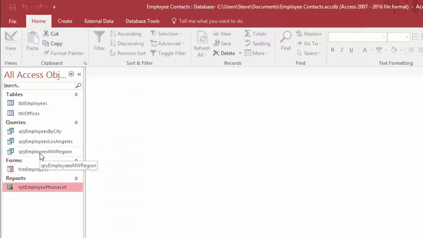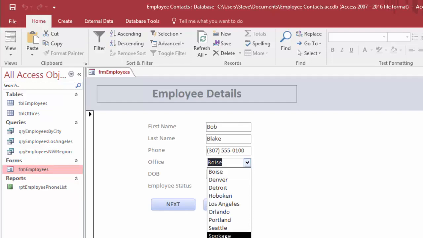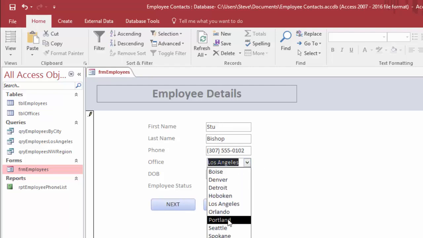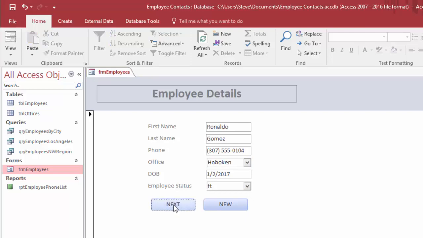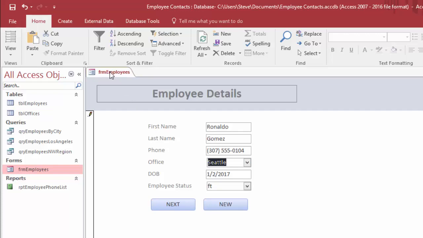And now we're going to create a report based on our Northwest Region employees query. Before we create that report, I'm going to change a few more of our employees to the Northwest Region offices, just so that you can see it better when we create the report. So we're going to go into our forms, and I'm just going to go through some of these, and I'm going to change them to Seattle and Portland. That one's already Portland. Let's make Stu Portland. He's already Seattle. We'll change one more to Seattle. Okay, that's good enough. We can close out of that now.